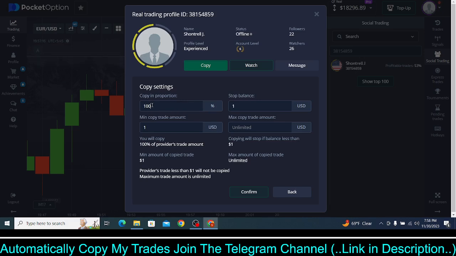So if you put 100% here, then that means you will be copying our $200 per trade. As I have already told you, we only make $200 per trade in each trade. So if you put 100%, then you will be copying $200 per trade. So let's say if you put 50% here, then whenever we make $200 per trade, in your account you will copy $100 per trade. So if you just put 1% here, that means you will be copying $2 per trade if we make $200 per trade. It is as simple as this.